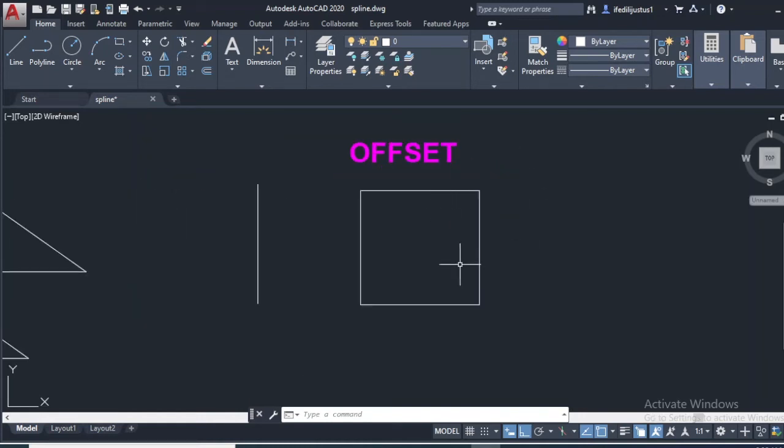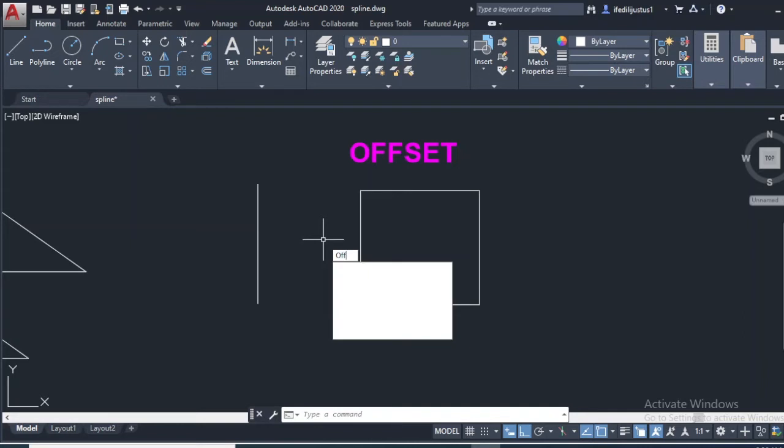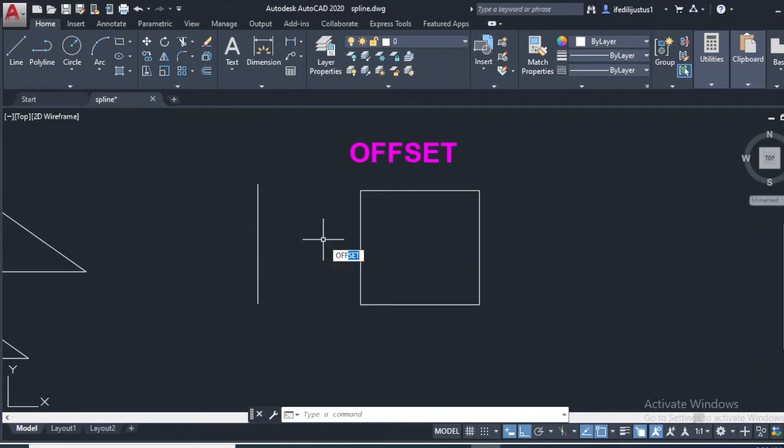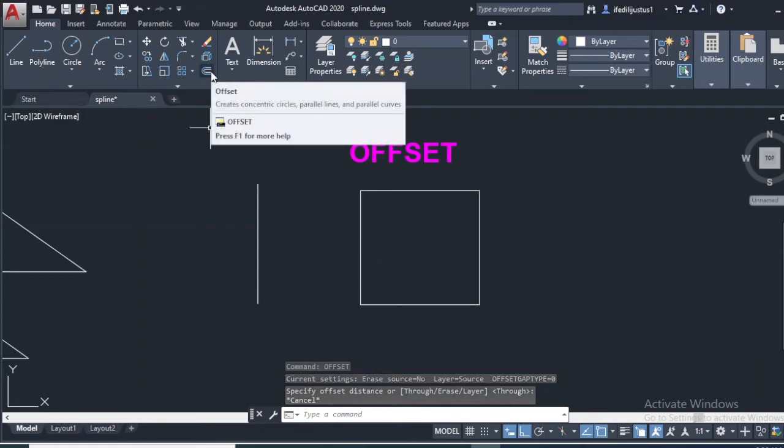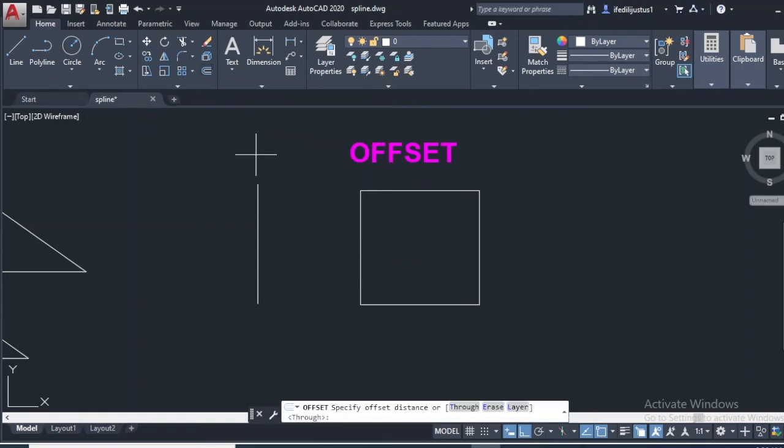Then we have the offset command. So I'll be showing two ways of doing this offset. You can type in double F on your keyboard and have the offset command, or you can come to this place in the modifying panel and click on the offset command. Let me use this first method. You see here we have what we call the through, the erase and the layer.